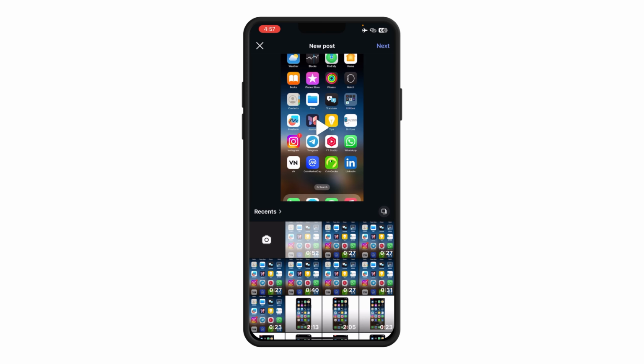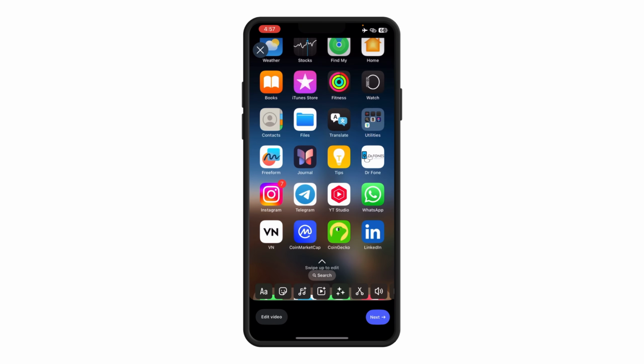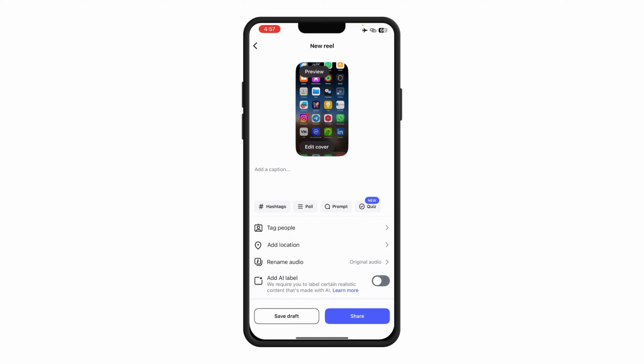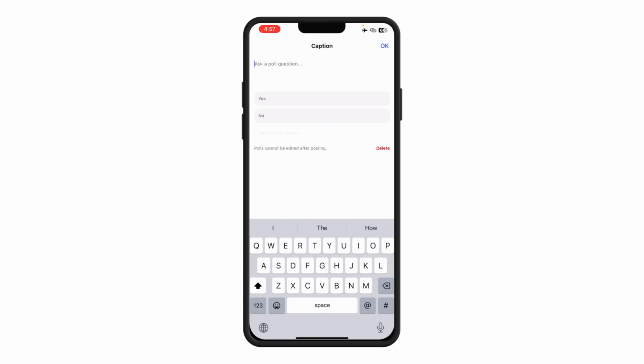Open your Instagram, click on this plus icon, click on post, select what you want to post. So I'm going to use one of my videos. Click on next. Click on next. So you're going to see the poll option, so click on it.